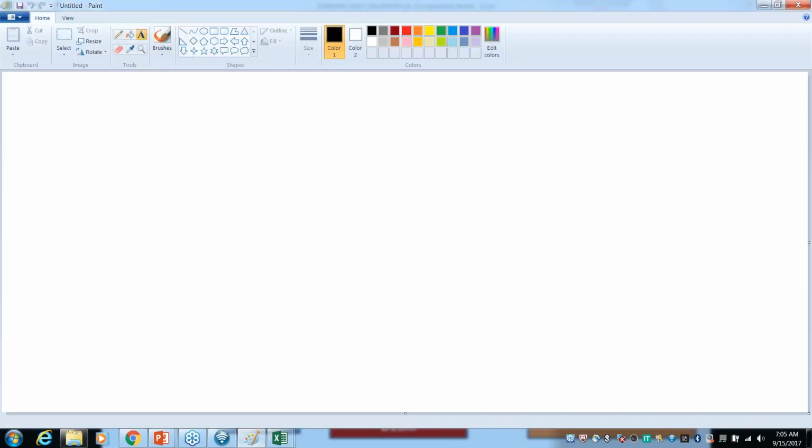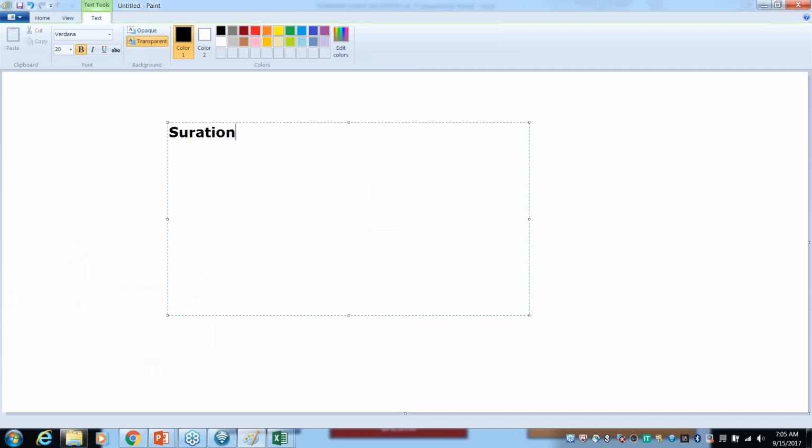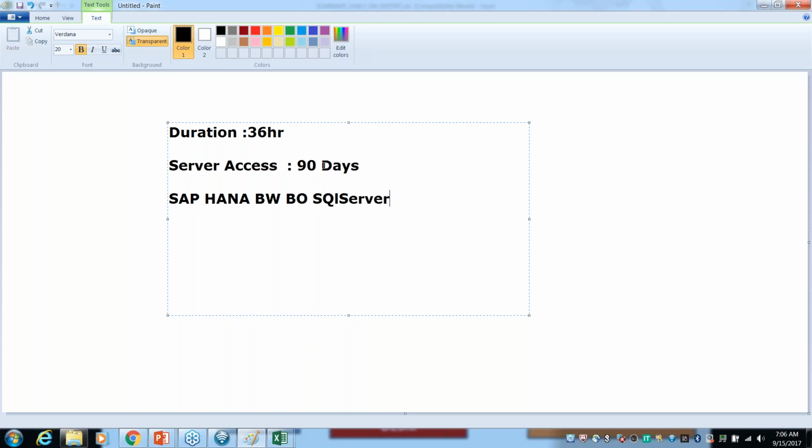Okay, the duration of the training is a total of 36 hours of sessions, and you will get server access for 90 days, or 60 to 90 days, which you can confirm with the team. With the server access, you will get SAP HANA, BW, BO, all the components, and also one database, which is SQL Server. We are discussing BOBJ with HANA, BOBJ with BO, and also non-SAP sources with BOBJ. I'm covering both in this training.